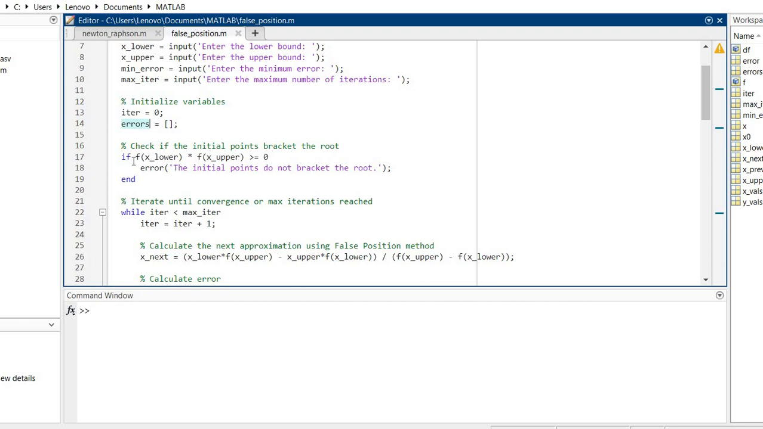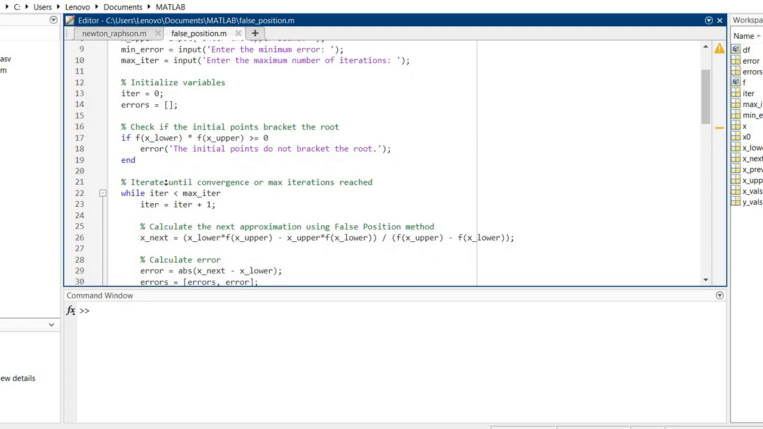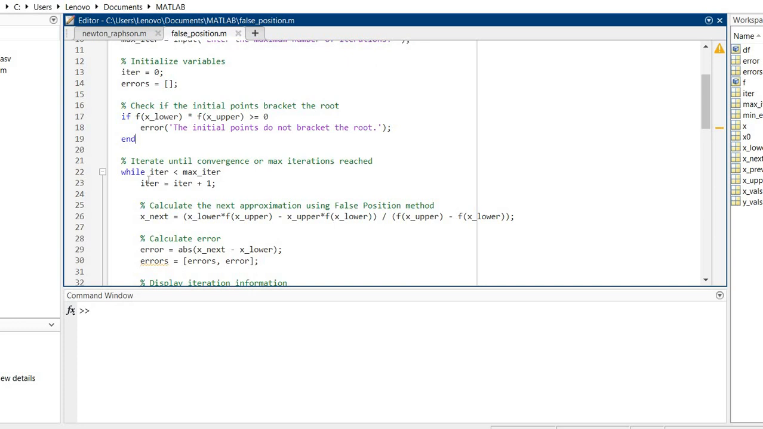It checks if the initial points x lower and x upper bracket the root. If not, it throws an error. So if x lower multiplied by x upper is greater than or equal to 0, throw an error, which says the initial points do not bracket the root. And in this loop, iterate until convergence or max iterations reached.